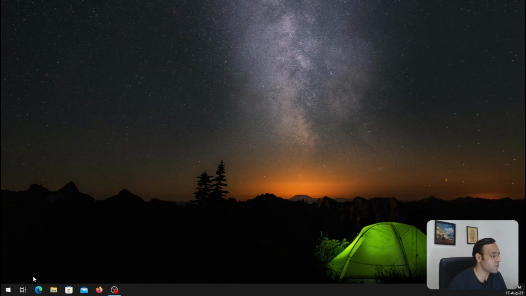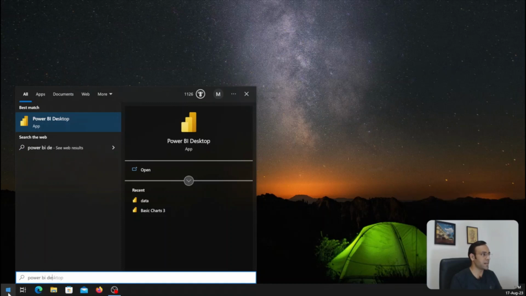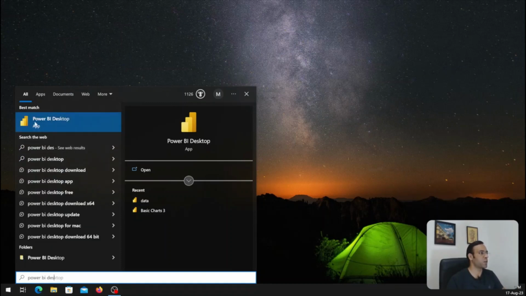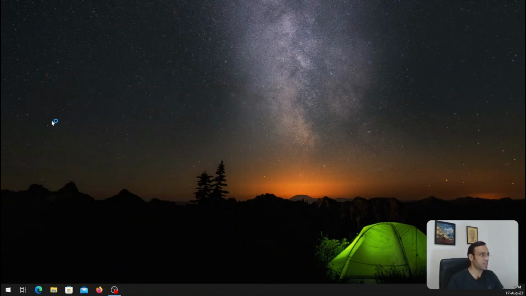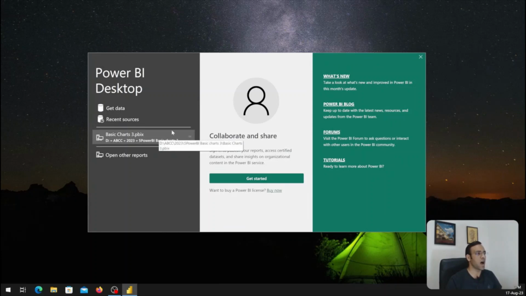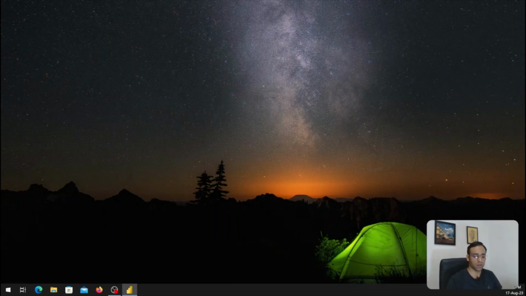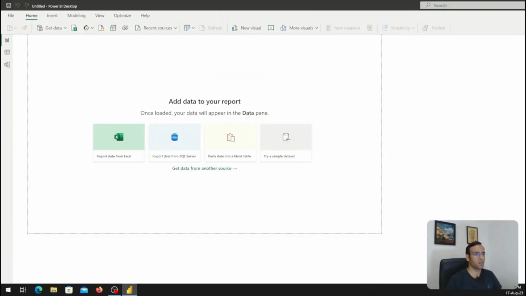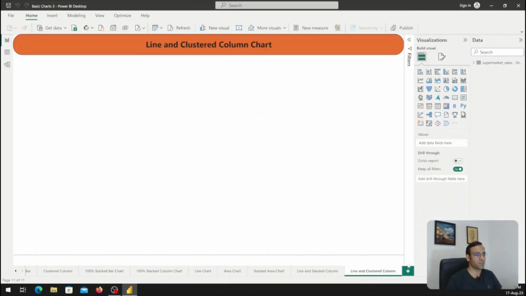So first and foremost we are required to open the Power BI desktop application. So we will hit the Windows button and type here Power BI desktop and the application will pop up on the top of the list. I will just click on the Power BI desktop icon and open the application. So here is the pop-up window. From the pop-up window, I will open the recently created file that I have used. And here it is, my recently created file has loaded.